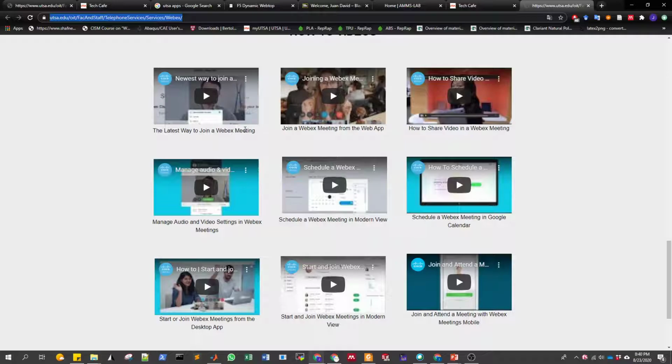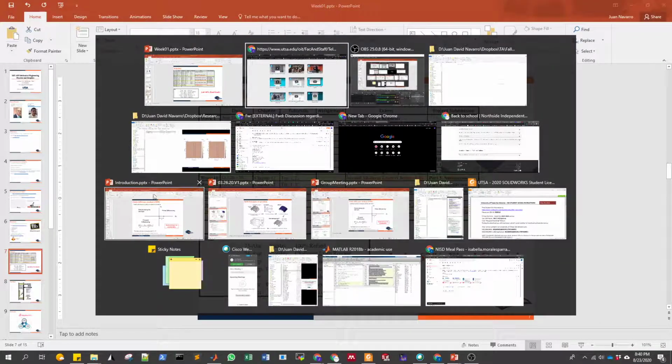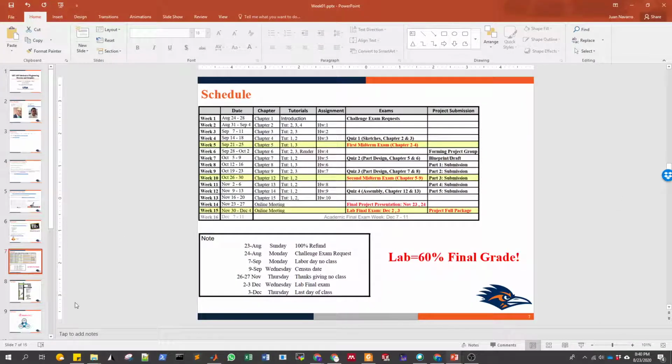You will have to install a software that is called F5 VPN. As you can see the logo down here. It's the same logo that I am showing you. Sorry about that.